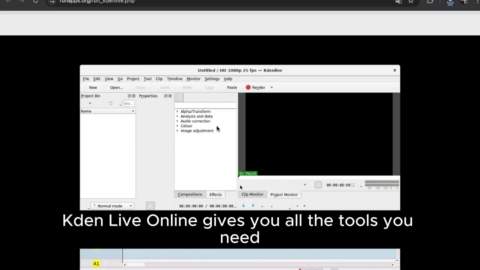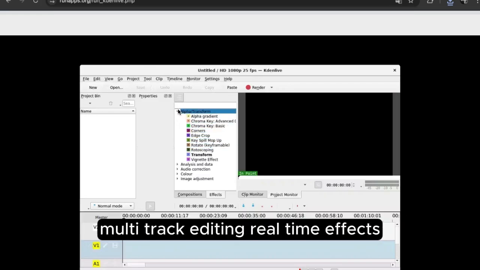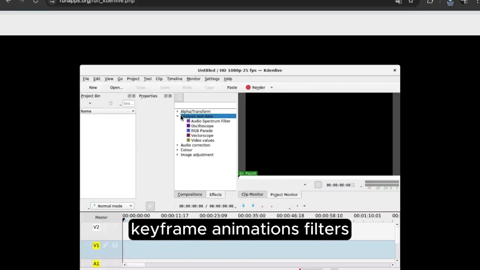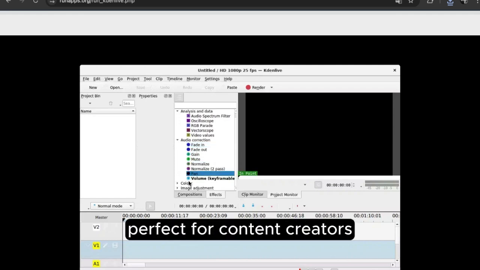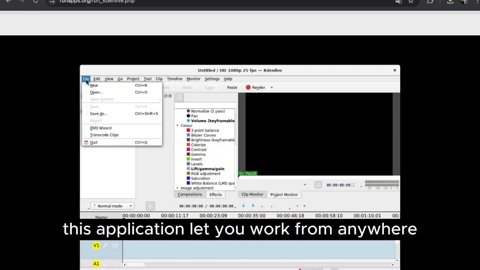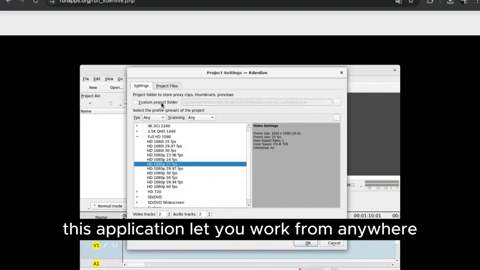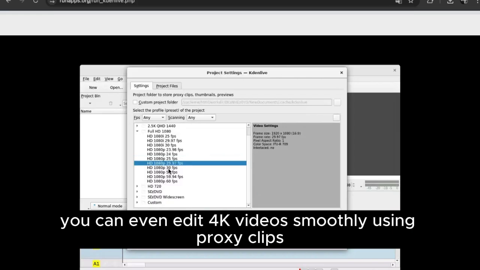Kdenlive Online gives you all the tools you need for high-quality content creation, multi-track editing, real-time effects, keyframe animations, filters, transitions, and much more. Perfect for content creators, freelancers, and digital marketers, this application lets you work from anywhere, without relying on a high-end computer. You can even edit 4K videos smoothly using proxy clips.